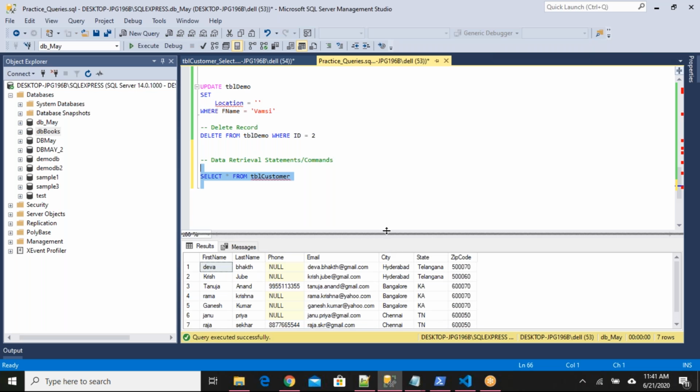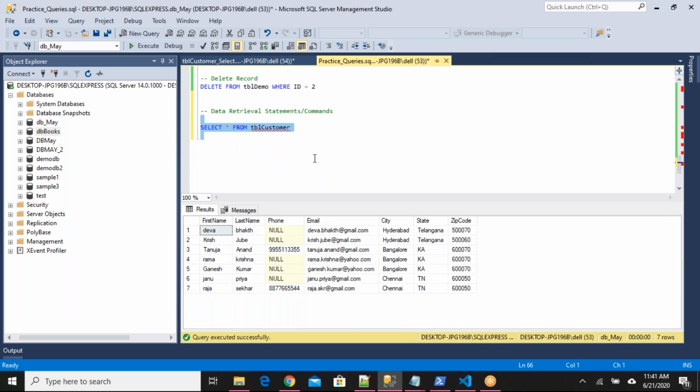Till here, is it clear, guys? I just created one table TBL customer and inserted some dummy data into it. I want to perform different kinds of retrieval actions, so I need some more records. That is why I created one table and added 7 records into it. Done. Now let us see different types of retrieval statements here.